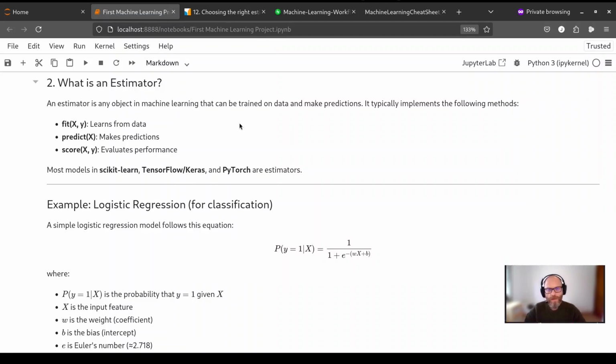Let's go to an example of logistic regression for classification, and we can see the simple mathematical formula for it, where the left side of the equation, P(y), is the probability that y equals 1 for a given x. x is the input feature, w is the weight coefficient, b is the bias intercept, e is Euler's number.